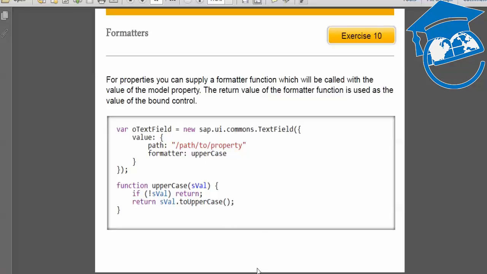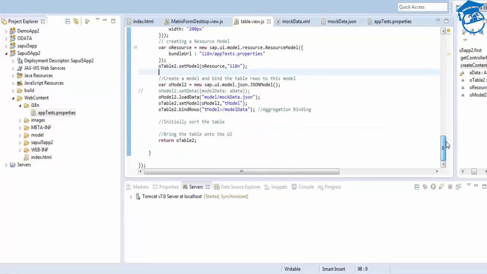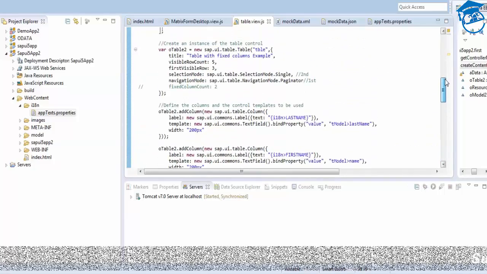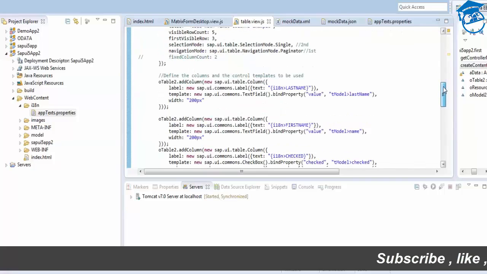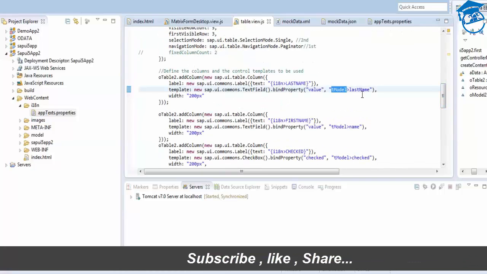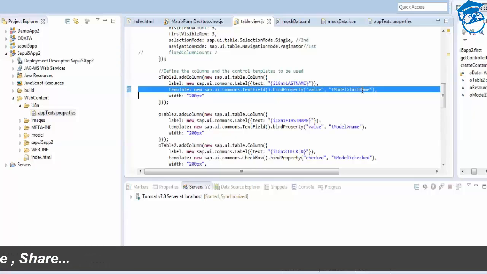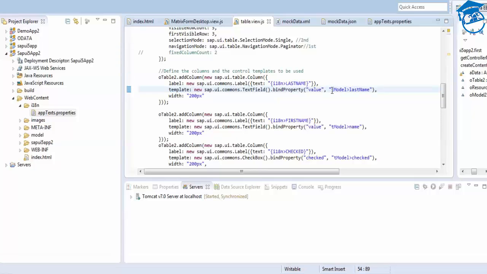So how we're going to use a formatter is we have to go here. Suppose we have the first name. We have bound a property, right? So to this property we're going to add a formatter. So how it will be, we're going to see that today.